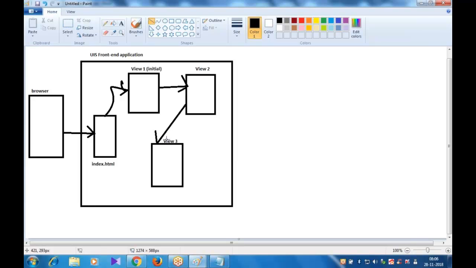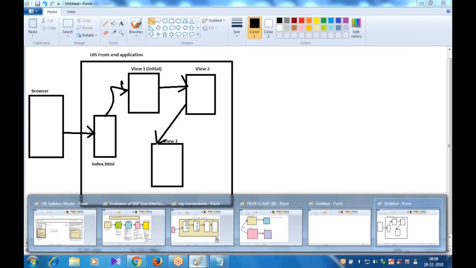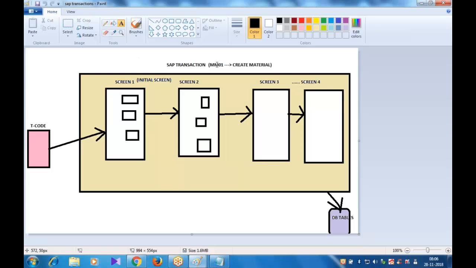Just to understand, I think it's already there. Let me open that. So here, if you take our MM01 transaction, from the ABAP SAP perspective, we have the create material T-code MM01. Can I create the material in one screen? No. So what we will do is run the T-code MM01. It will open with the initial screen. A transaction might contain N number of screens.